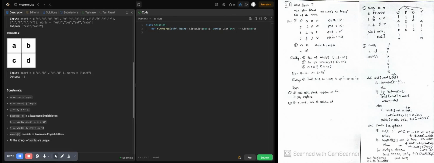Now let's work on the implementation. We are given the function findWords, with the board and the words. For the words, we are going to build a trie. So let's call it trie. Now we need to add all the words into the trie. So how are we going to do that?